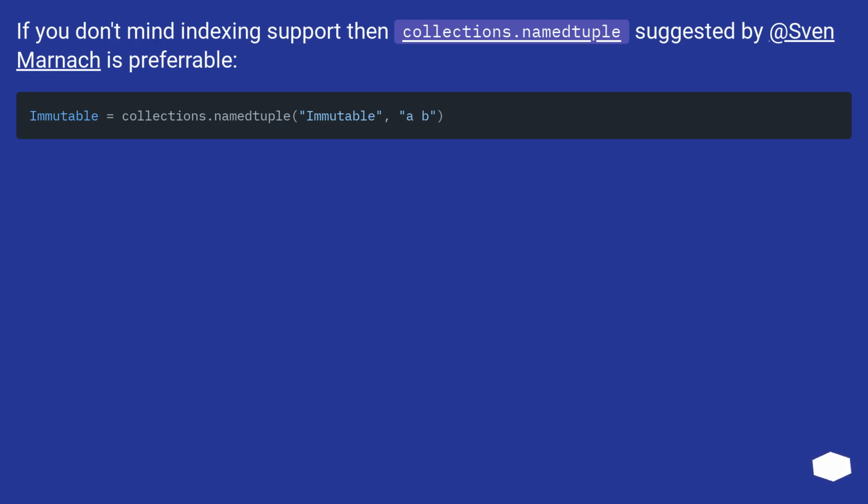If you don't mind indexing support, then collections.namedtuple suggested by Sven Marnach is preferable.